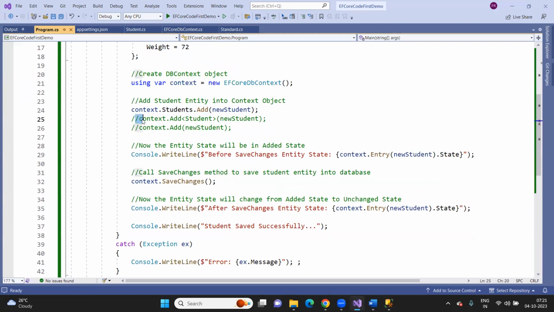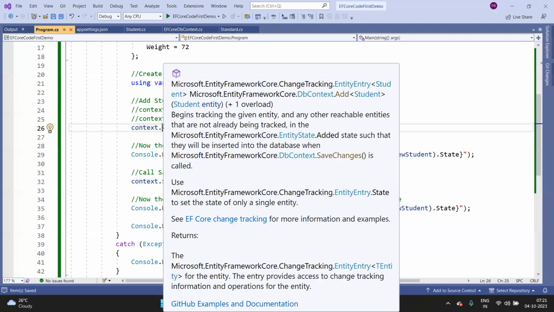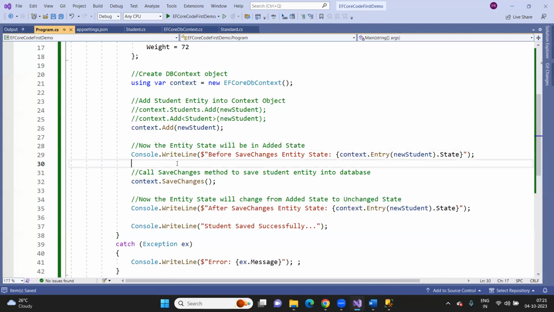As we already discussed, you have three options. You can use this option, or you can directly add the entity using the context class Add method. There is no difference in the performance. There is no difference in the entity state. There is no difference in generating the SQL statements, right? And then I'm showing what is the state before SaveChanges and what is the state after SaveChanges.